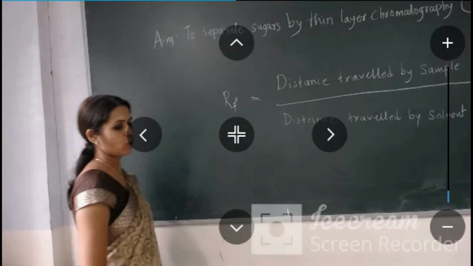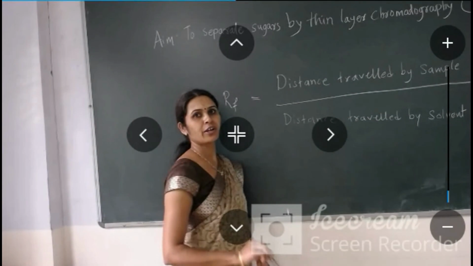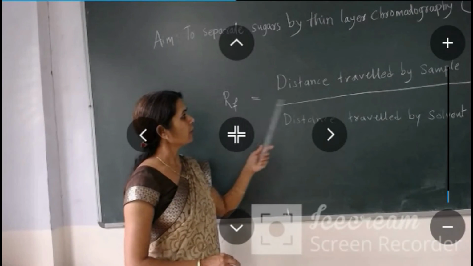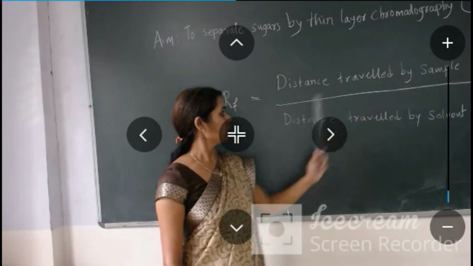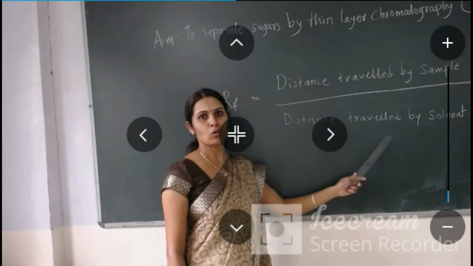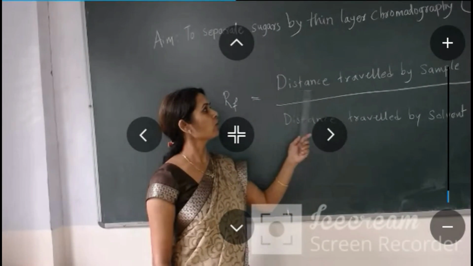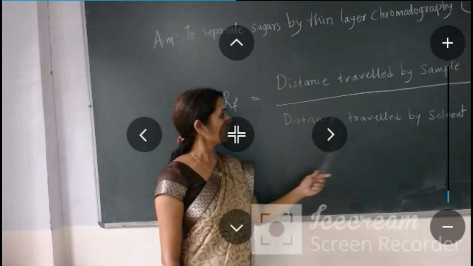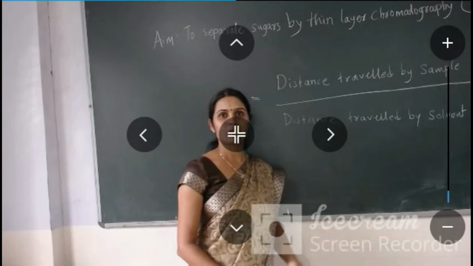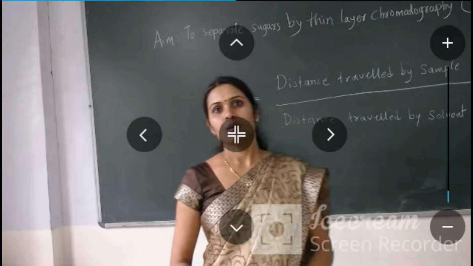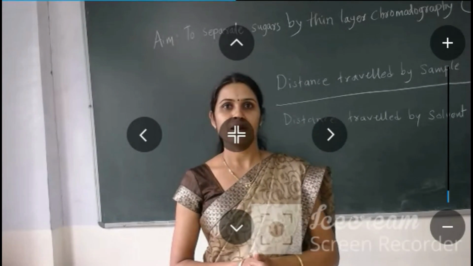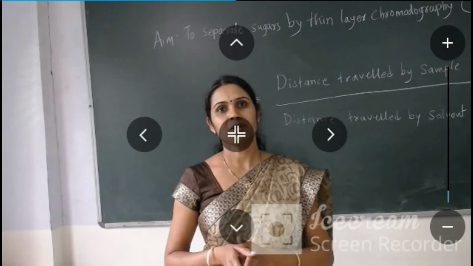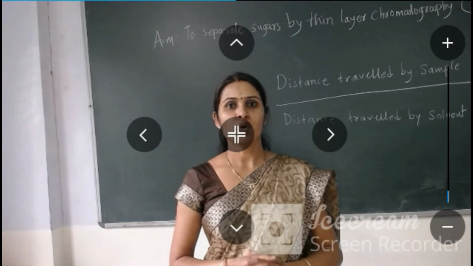RF value of carbohydrate can be determined by using this formula: RF is equal to distance travelled by sample divided by distance travelled by solvent. So just now we have calculated the distance travelled by each sample spot and the distance travelled by solvent. Similarly, for all carbohydrates we can determine the RF value, and we can correlate the RF value of the mixture with the samples, and we can identify the unknown samples.